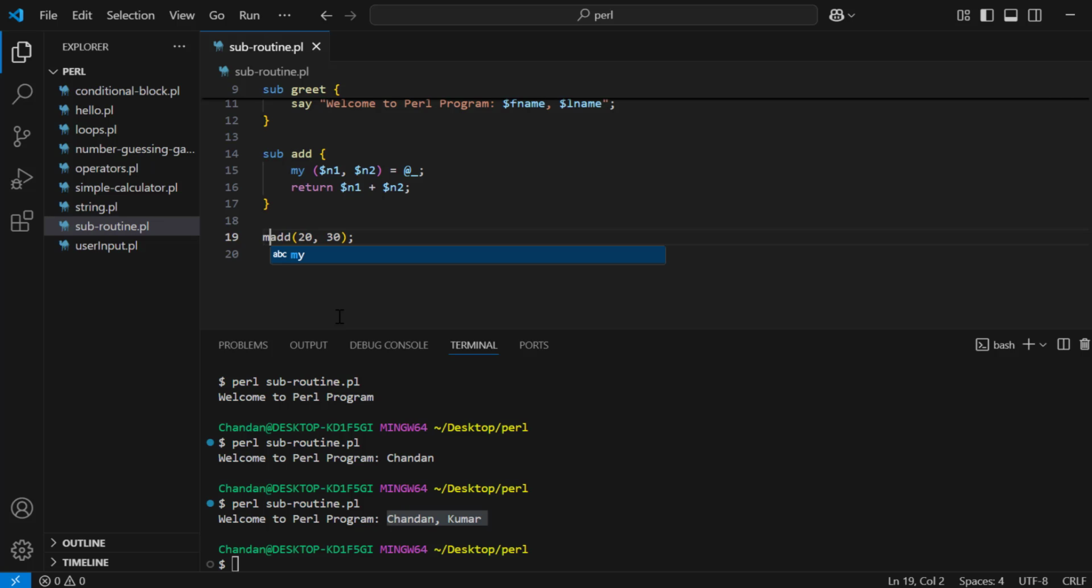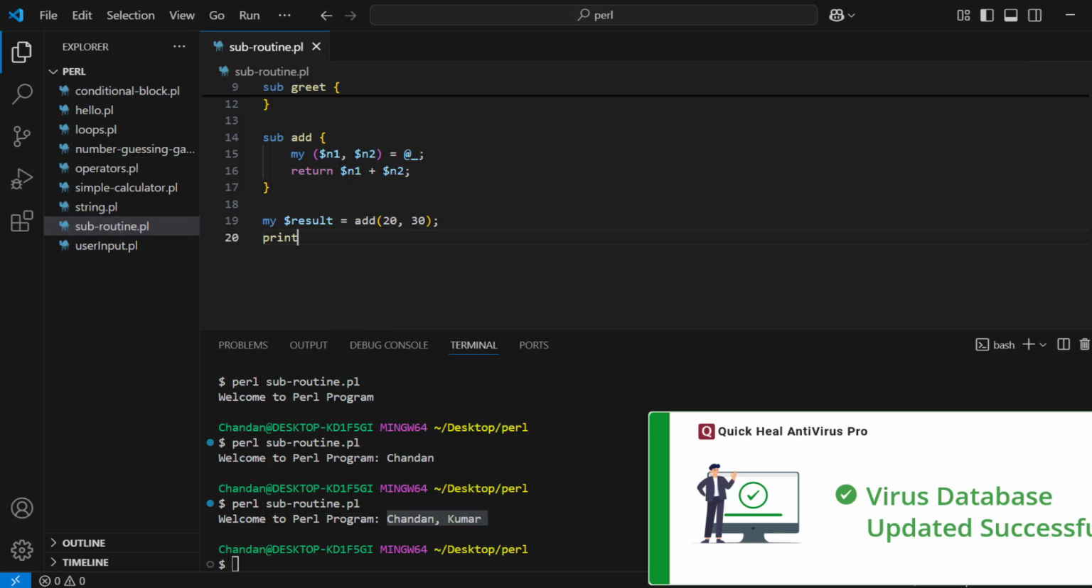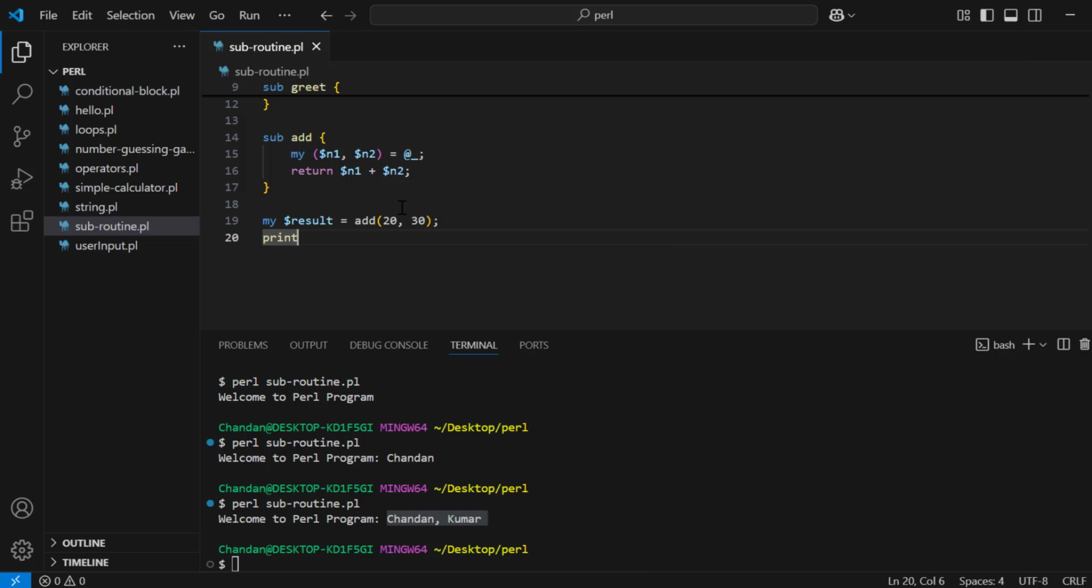So we just need to write one more variable. I'll say result equal to, and whenever we declare a variable we need to use $, and then print it. You can use the print function or the say function. So in print I'll say sum colon and then $result. So here it will print the output. You can see the output is sum 50.